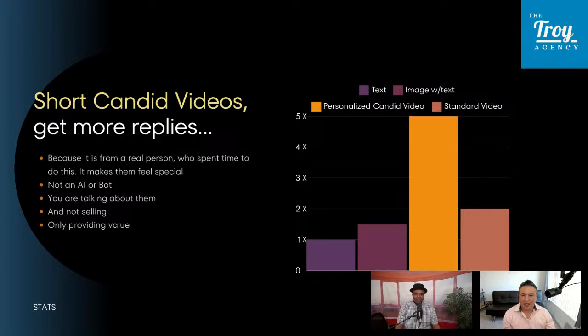And let me see if I can make this a primary here for the video. There you go. There's a couple of things in here, and these are general methods, and they do range depending on your ICP and how you're communicating, not just the vehicle. But we have text, if you send a text on a LinkedIn direct message, we have the image with text, we have personal candid video, and then we have a standard video. So let me explain what a standard video is.